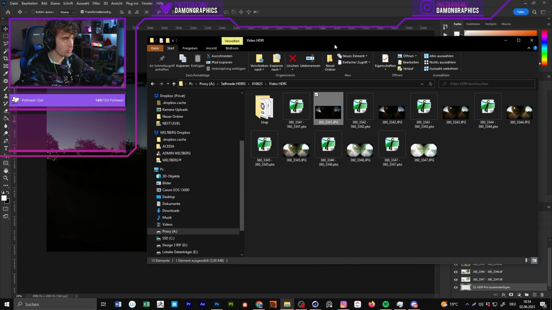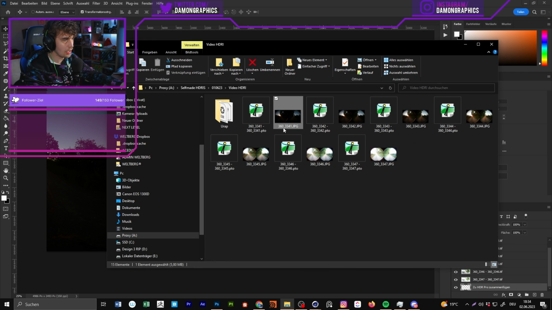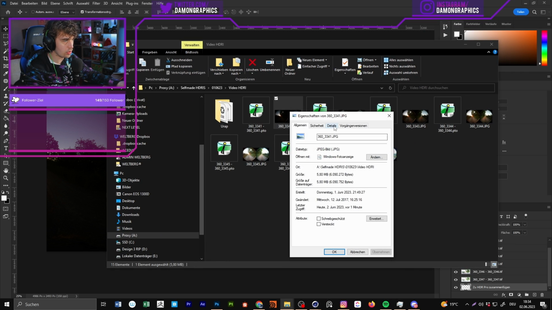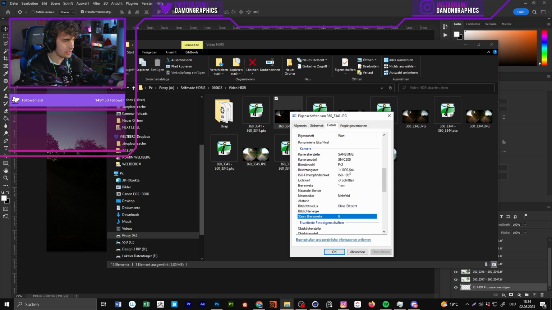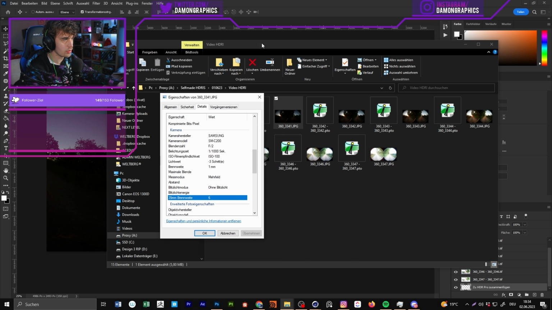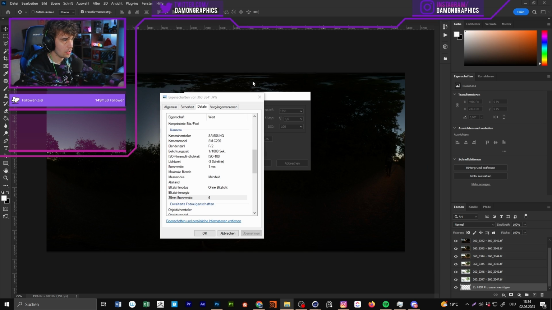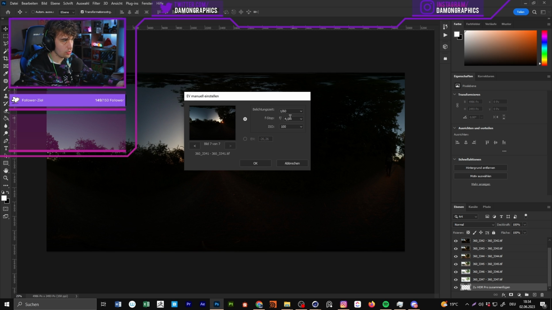So first we go to the first picture. I go for right click, properties, details, and I see the exposure and everything. So this is 2.